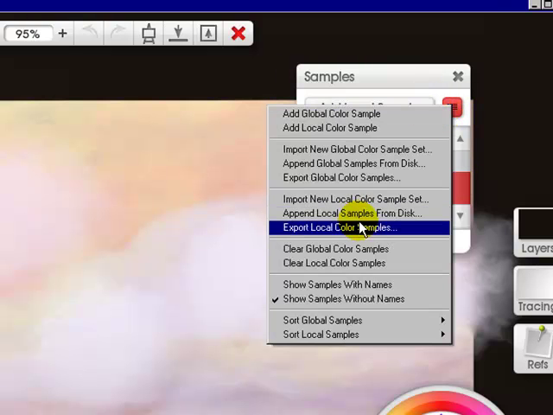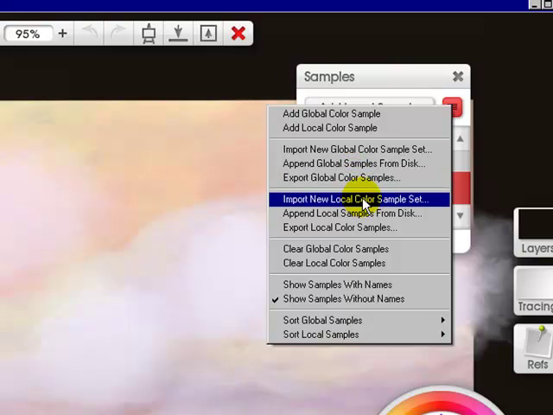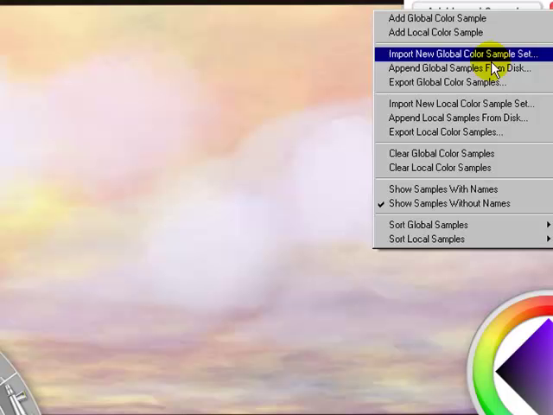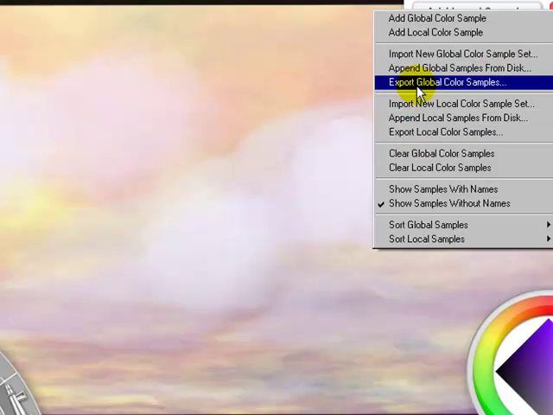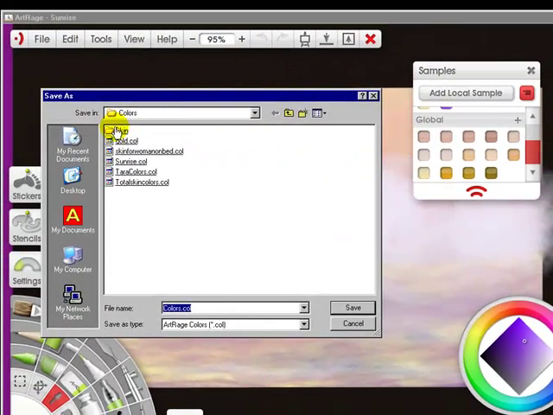and then I can just export the color samples if I wanted to with a new name. Now I can import new local color sample set, and that's the same thing. It'll go to this folder. Then if I wanted to export the global color sample, I could export it and say I've made a new folder and I want these colors in here. Then I could just make this skin tones and click Save.